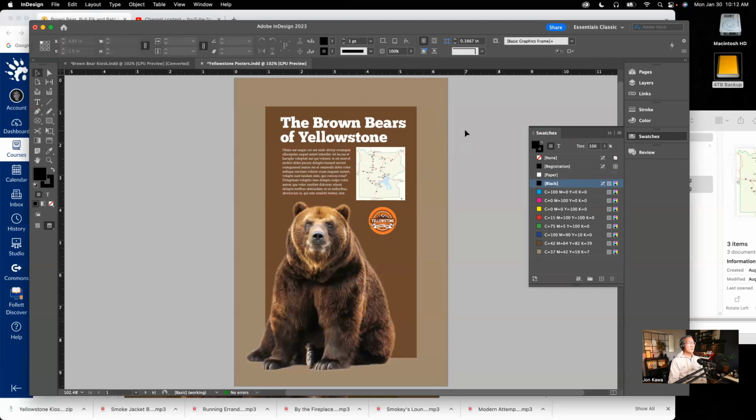And the purpose of this poster is to give visitors in the visitor center, when you come to Yellowstone, an idea of where to find specific animals in the park, so that you don't waste your whole day trying to look for bears and you're in the wrong part of the park. Yellowstone is a gigantic park.